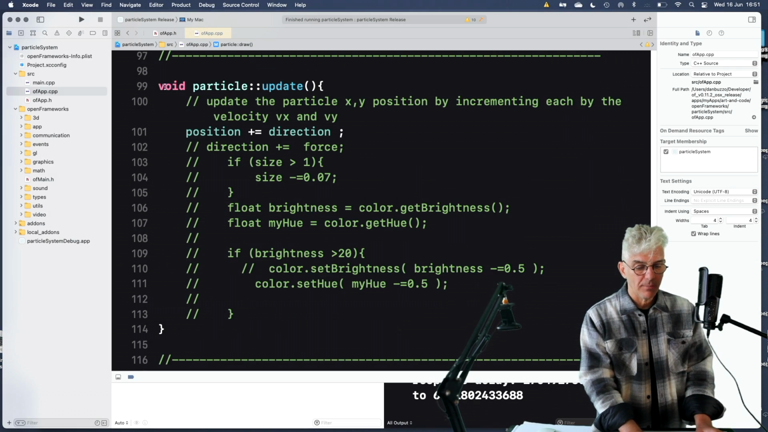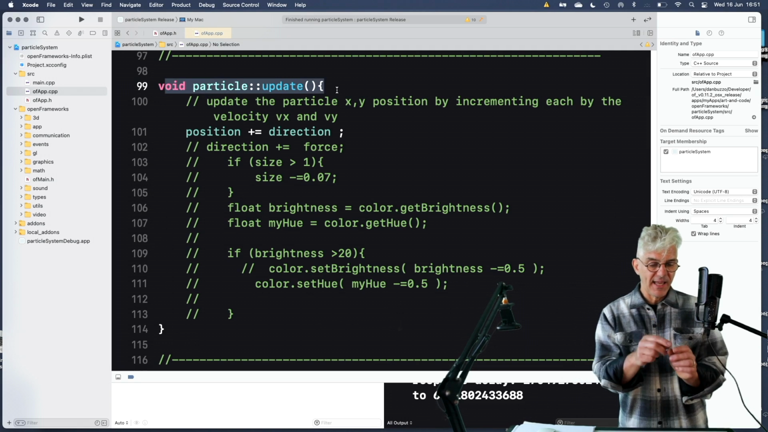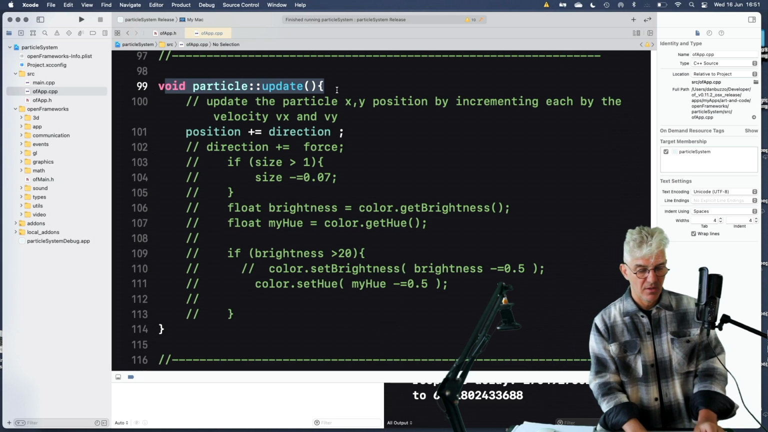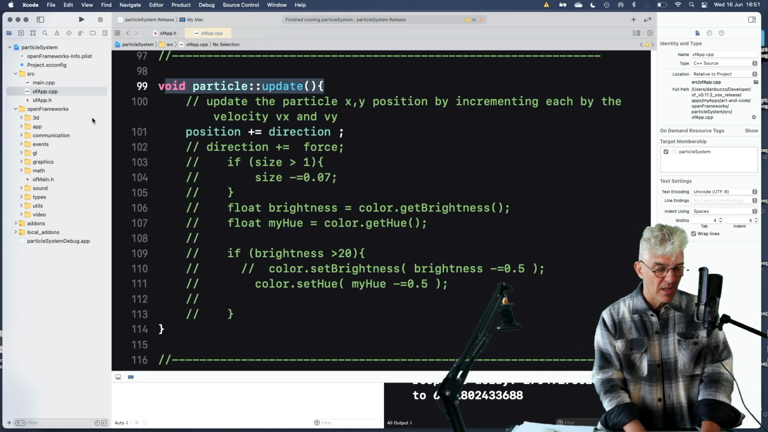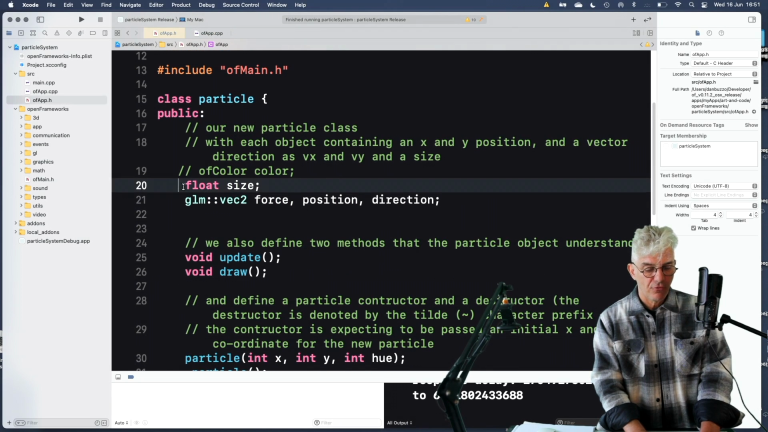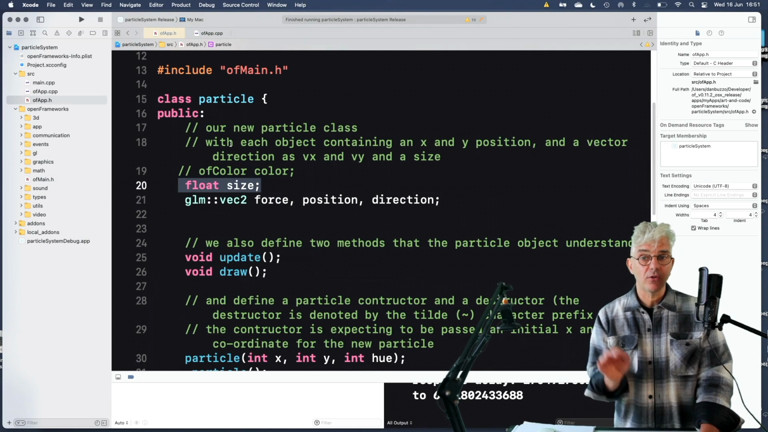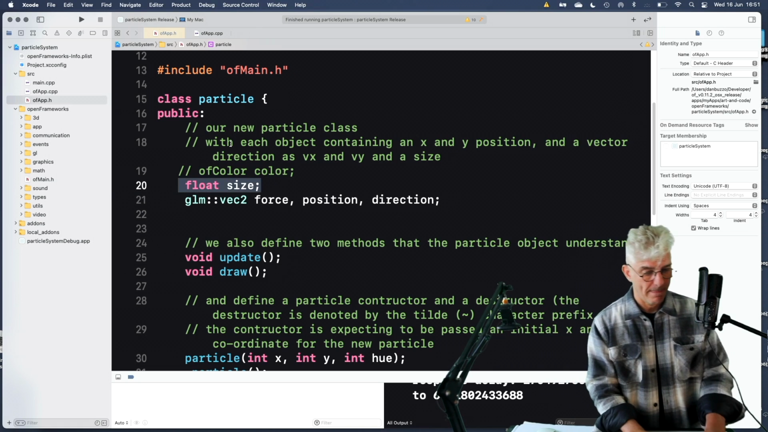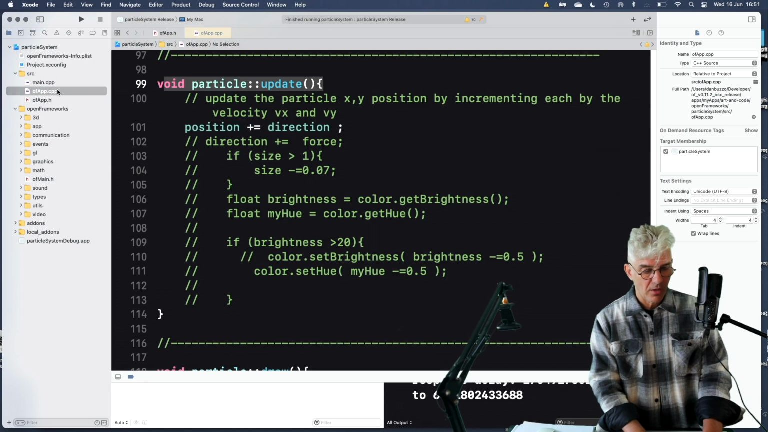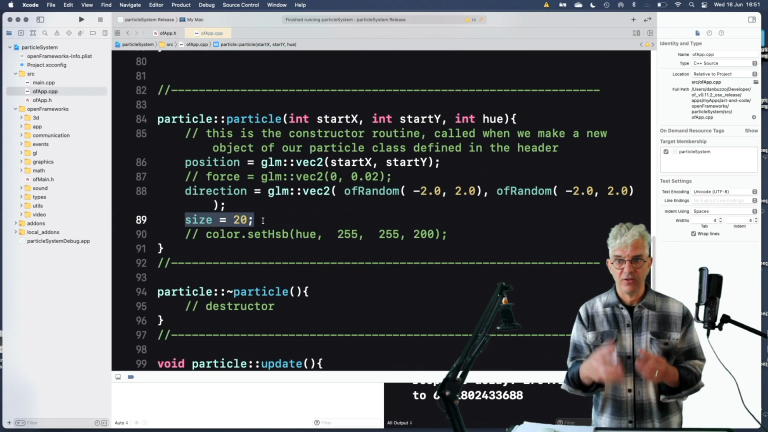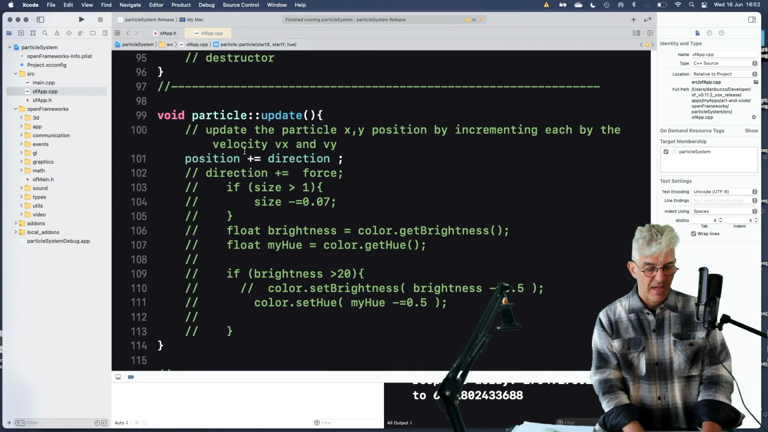In the particle update, every time I ask it to update, it's going to add the direction to the position. So it keeps updating the position of where it is. And inside the particle, I've added this float value in the definition of the particle called size. So now a particle has a variable inside itself called size. And when we made the particles, we started out making the size 20. So that's the size that we're going to draw at.